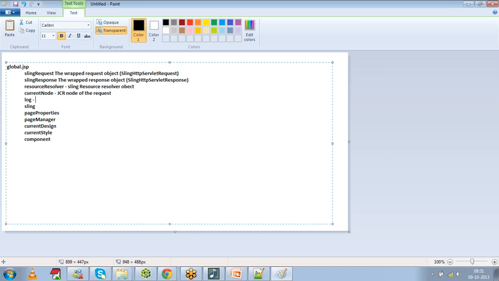Log, normally if you want to log some information, you can use this. This is a default logger. Log.info, likewise. This is a Sling script helper. Normally I won't use it much, but you should be aware of it.